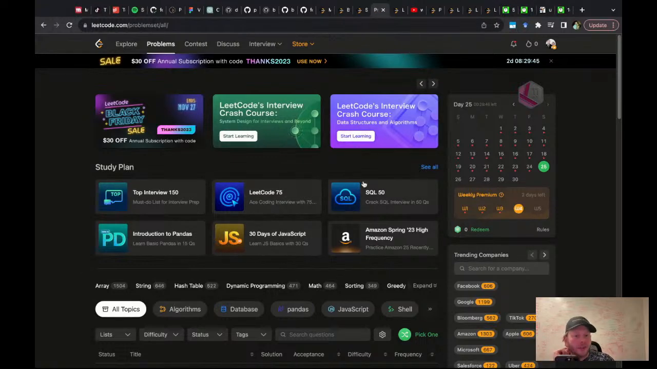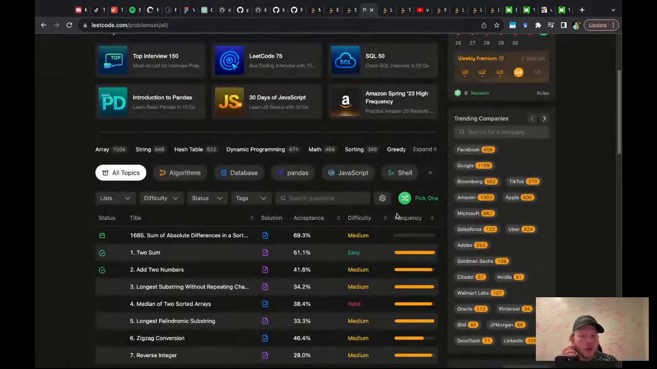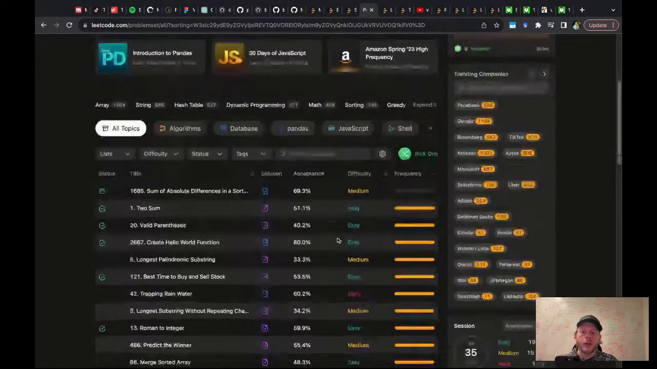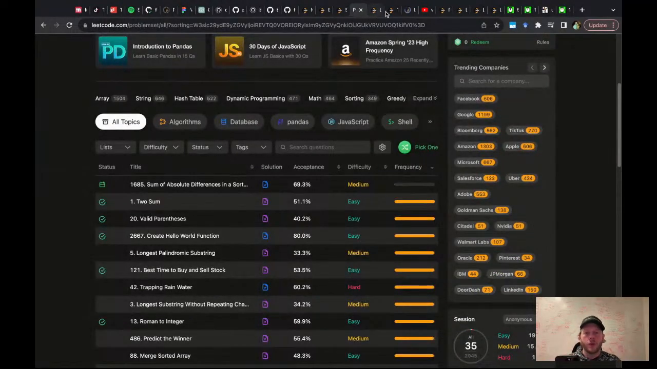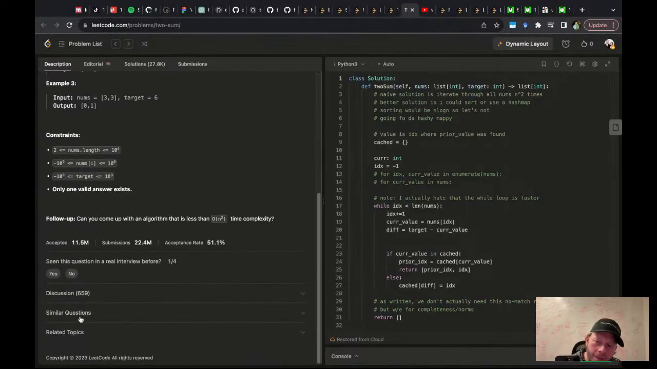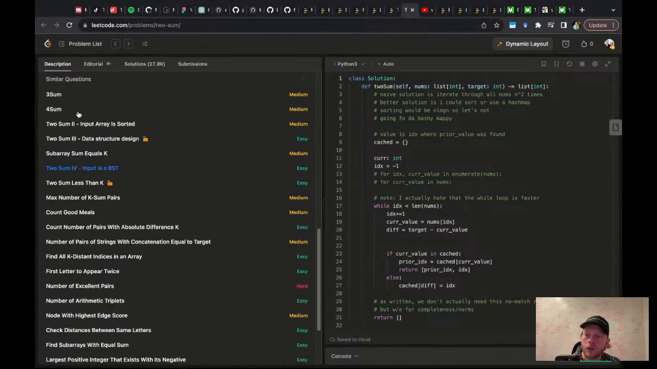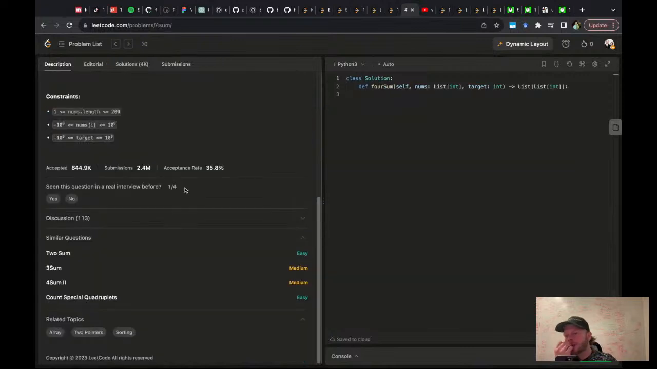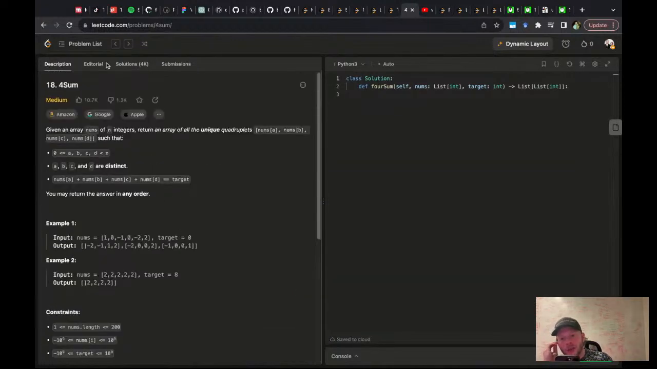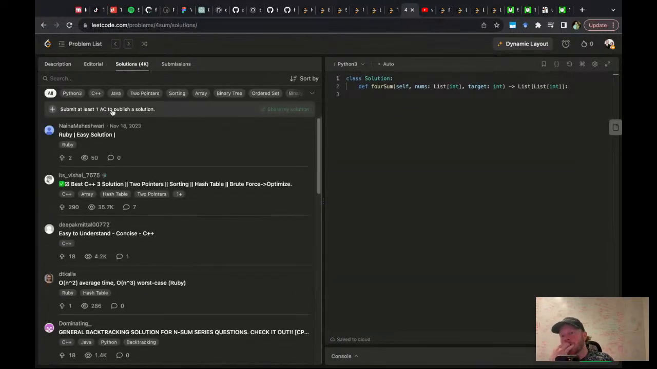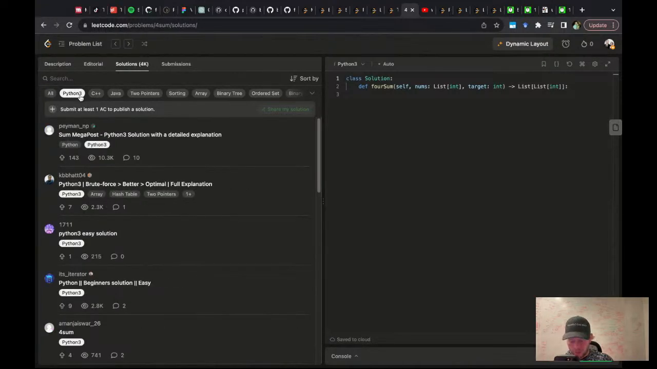The LeetCode 75, that's interesting. We'll take a look at that. Top Interview 150. Okay, we're looking up 4-sum. And then here's 4-sum, and let's look at the solution. Imagine writing this in Ruby. Why would you do that? I get flashbacks from that problem. That's hilarious.